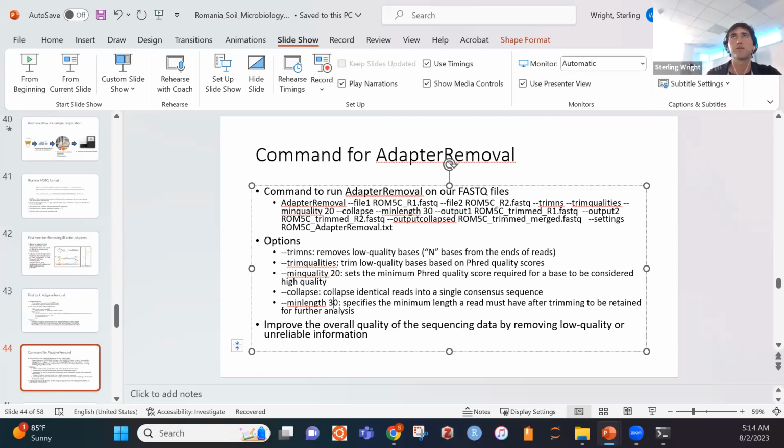So all those sequences that are between like 25 and 29, they'll be dropped out and not included in your downstream analysis. So the main takeaway from all these different options that we're doing here, if they all don't make sense, that's totally fine. But the main thing to get at here is that we're improving the overall quality of our sequencing data. And so this can be very critical for improving what we're going to be getting in our downstream analyses.